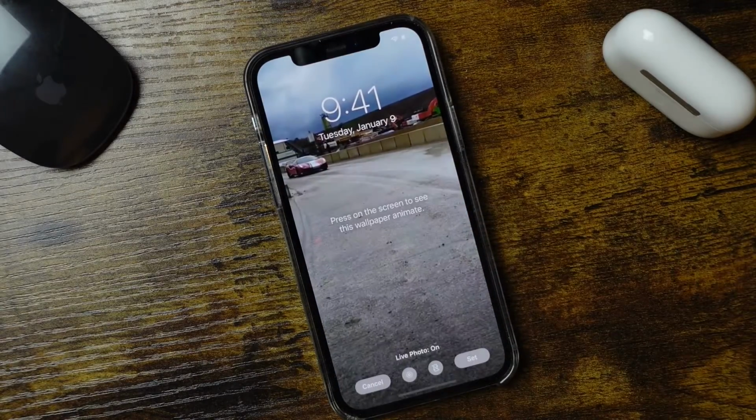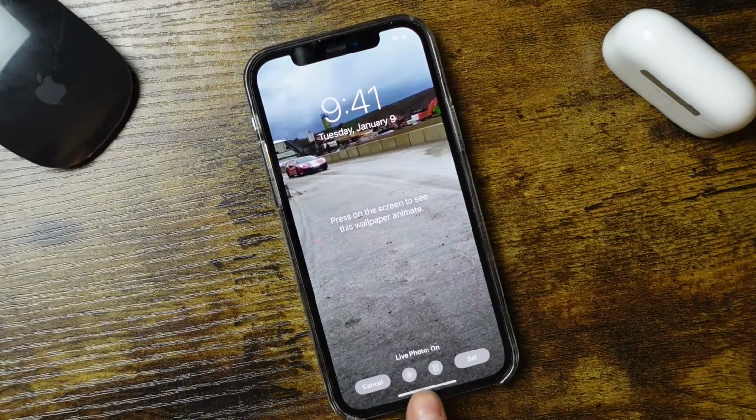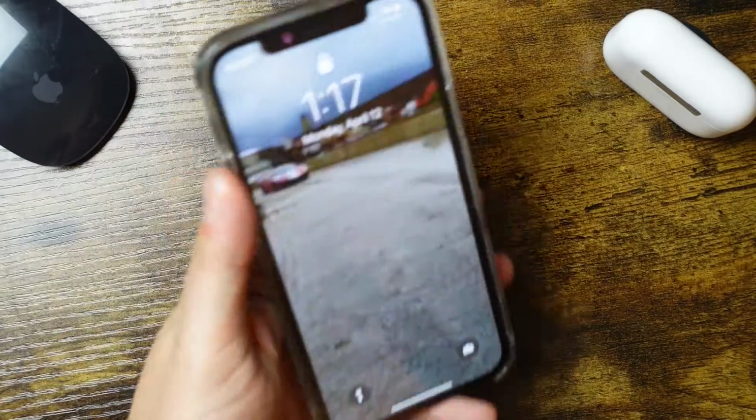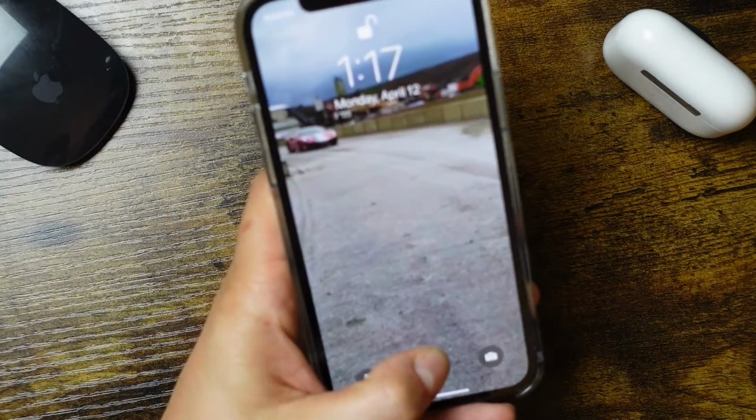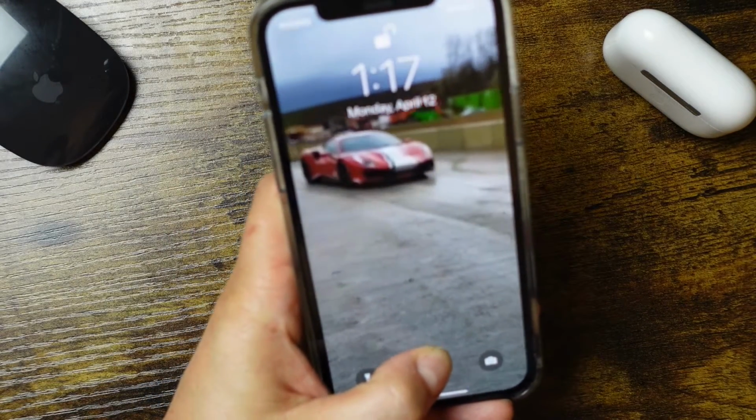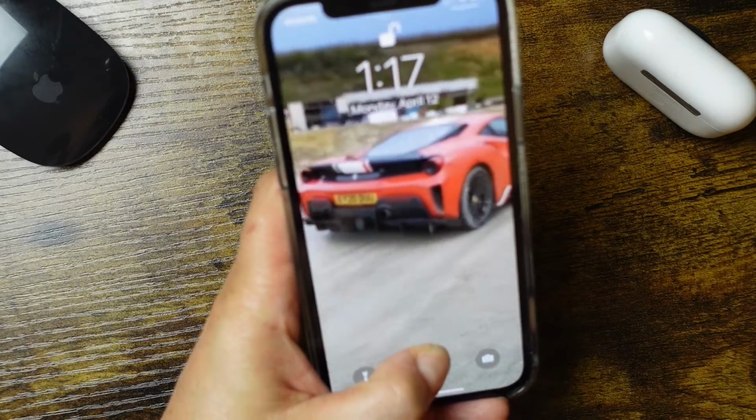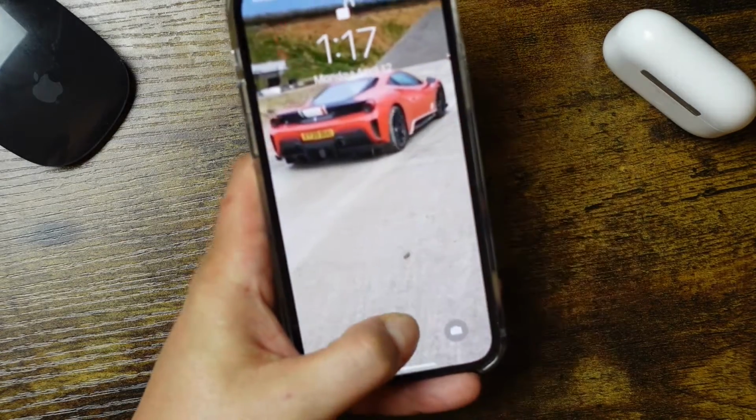Tap that. It's going to give you the option to have the live photo on. You want to leave it like that. We're just going to tap set for the lock screen. Now when we unlock our phone, if we just press here, you can see that it becomes a live lock screen and it'll play that video for you. So give that a try, play around with different videos, pretty cool.